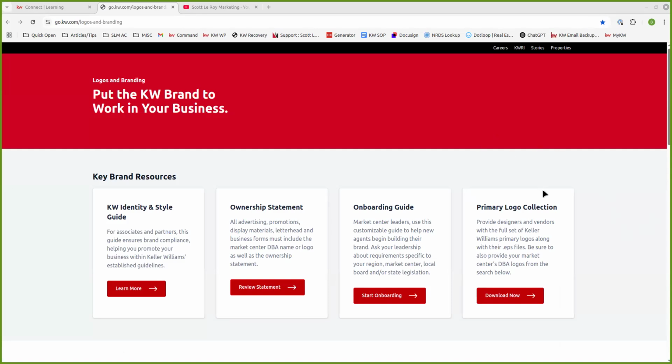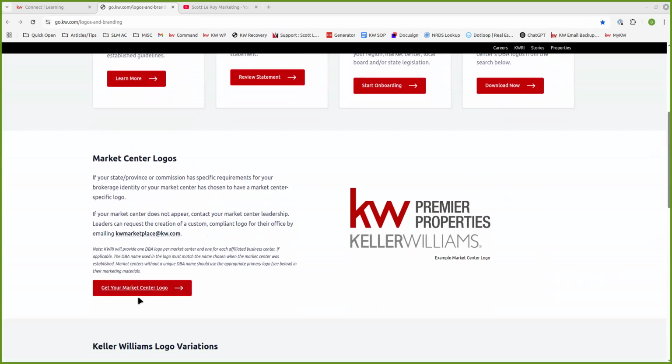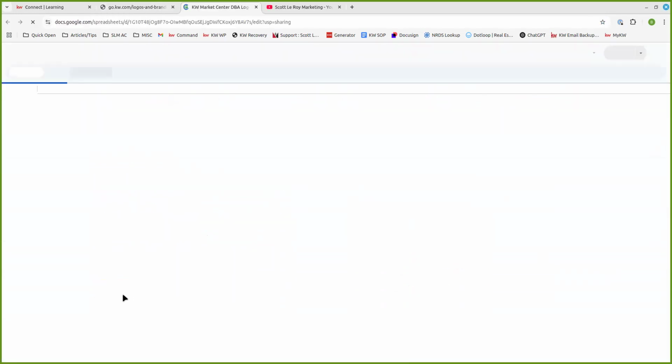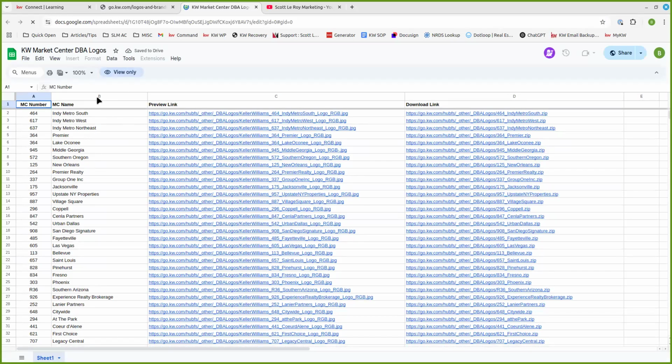So under primary logo collection is where you can find all of the Keller Williams logos. So it'll have all the primary ones that are just specific Keller Williams ones, not branded to your Market Center. And then scrolling down, you'll find Market Center logos. So if you click Get Your Market Center logo, it's going to bring you to a Google sheet where you can find it by Market Center number or Market Center name.